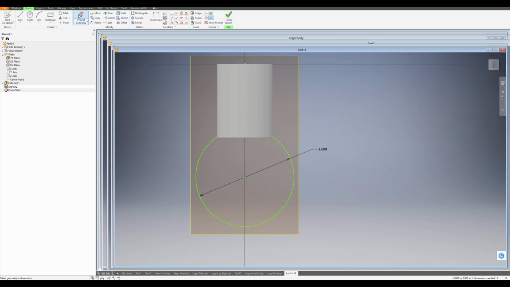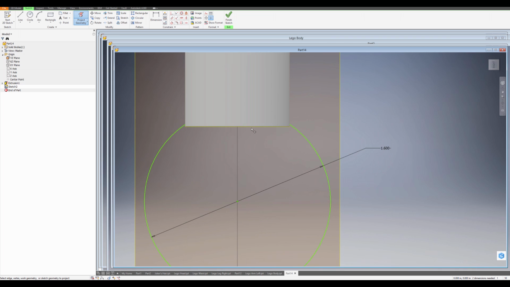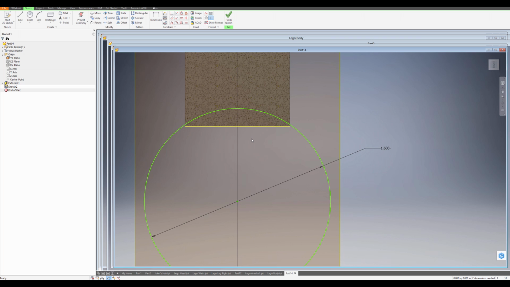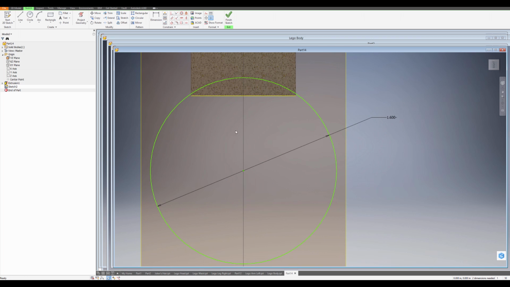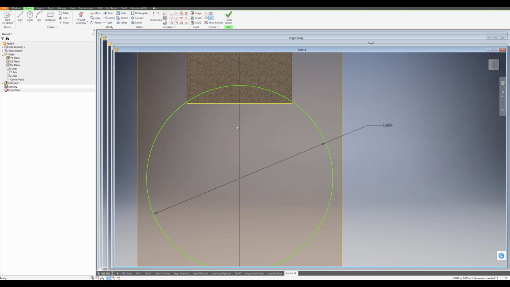Use the project geometry button to project this line. And if you can't see what I clicked on, if you press the F7 key on the keyboard, you'll be able to see the inside of what we did. So I click project on this line, and I'm going to dimension from that point to this point, and make sure that is 0.45, which mine is, so I'm good with that.